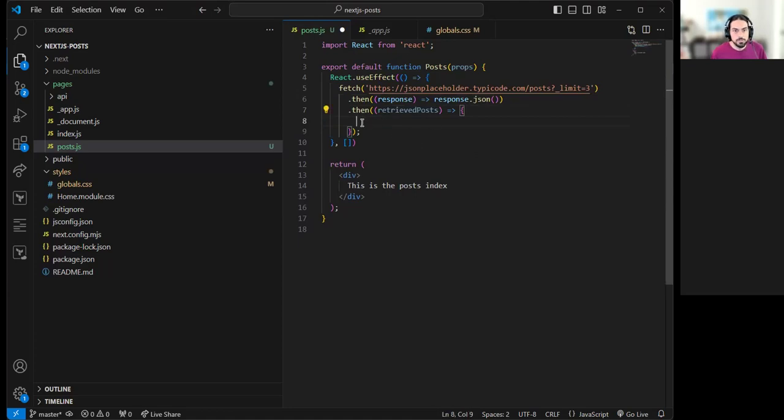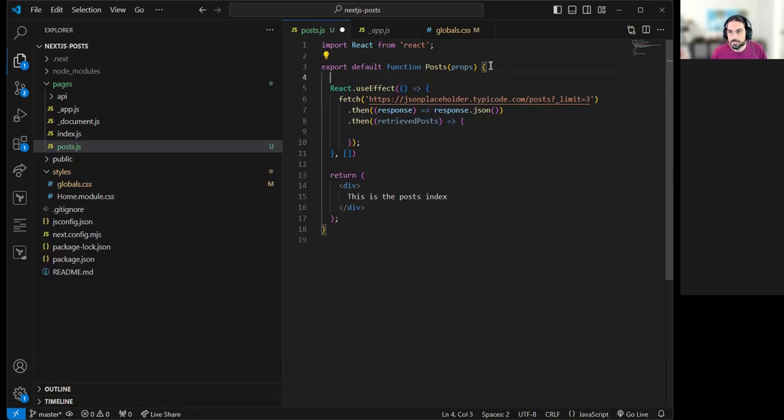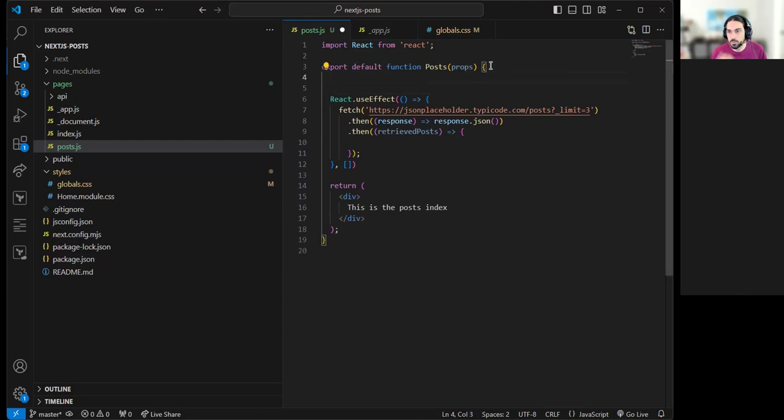Okay, so usually we store this. We got all the posts, but we need to store them so we can show them. So I usually store that in a state of React. I don't use just a plain variable, because if you do, React doesn't know about it, so it will not know when to re-render this.